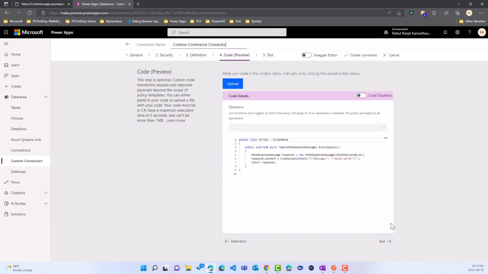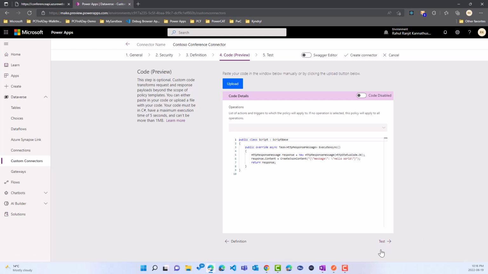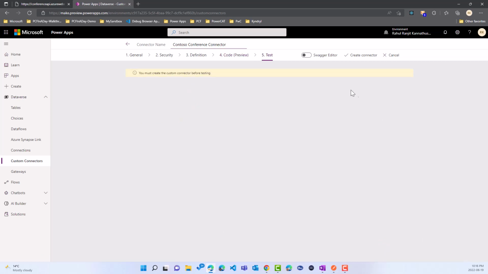preview. Now in this screen, you can basically write code that will intercept the request and the response pipeline, and make changes to the response and request pipelines as needed. But we don't need to do that right now, so I'm going to continue on to test. In test, it actually asks me, you have to create the custom connector before testing. So I'm going to go ahead and click on create connector.